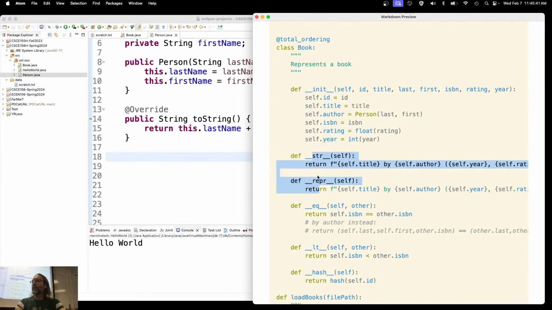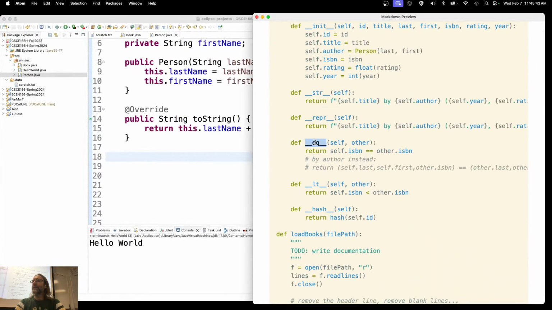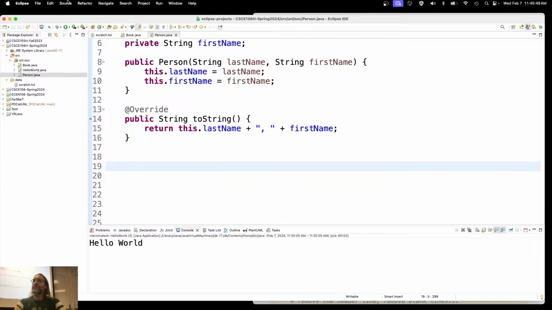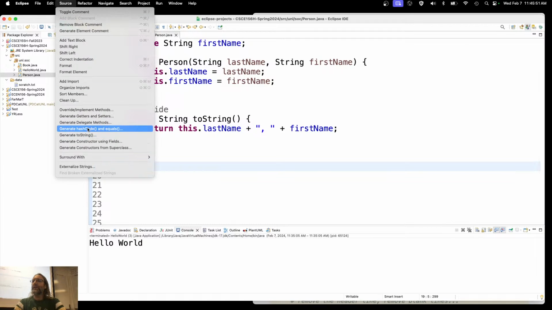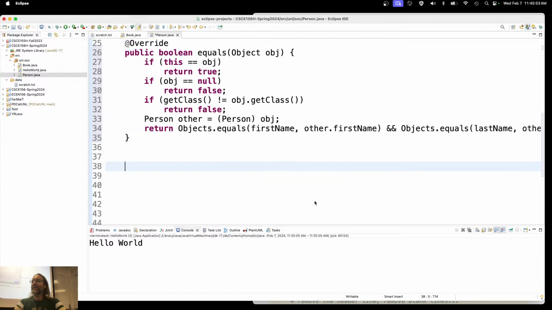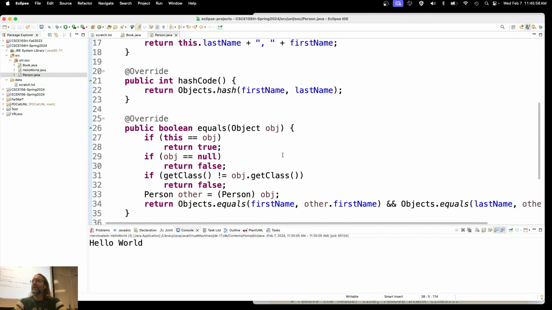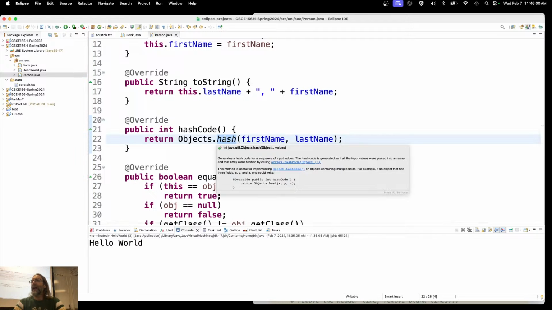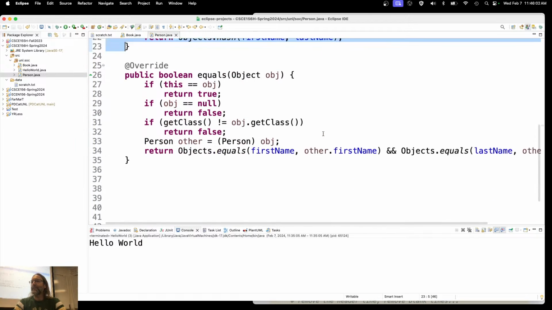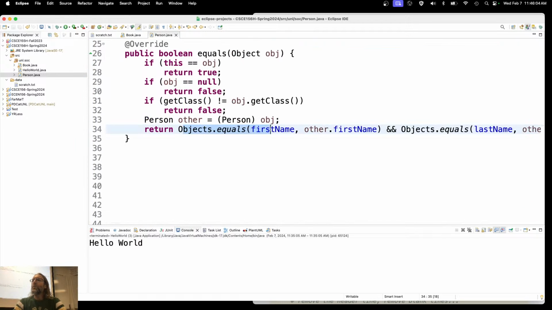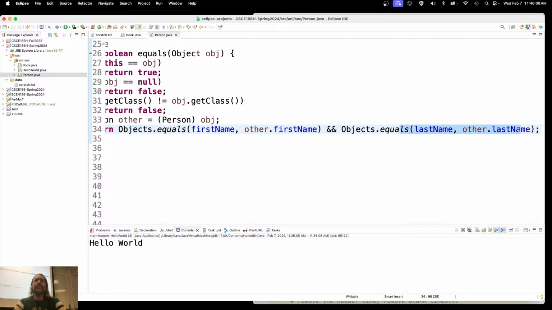What else did we have over here in Python? A way to say that something was equal and a way to use it in hash-based data structures. Well, guess what? Generate equals and hashCode. Right? Now, it's going to be kind of complicated, but that's good enough, right? There's this other hash function already, first name, last name, you take care of it for me. Two people are the same if they have the same first name and the same last name.